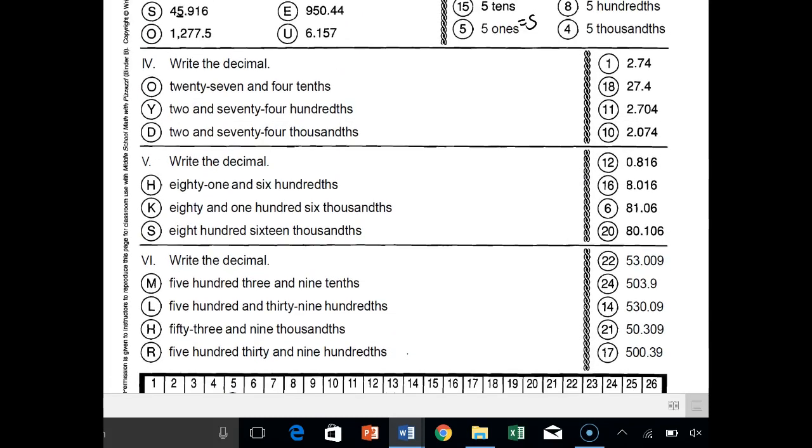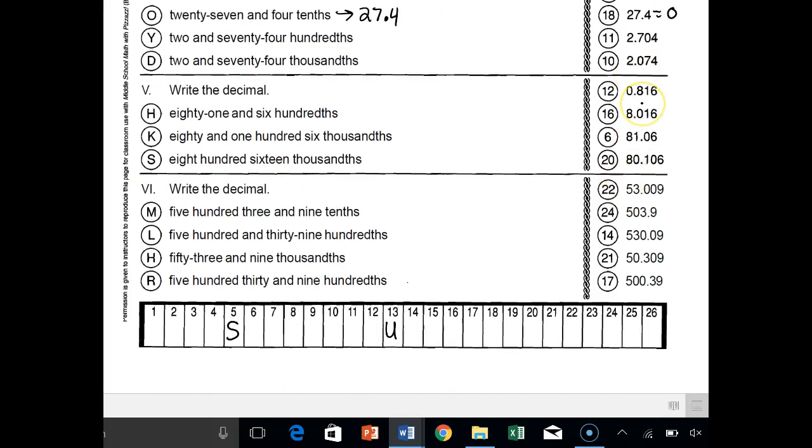Then obviously these ones right here are written with a decimal. So 27 and, the word and is your decimal. So 27 and 4/10. That's simply 27.4, and then you want to find it over here. That's 18. So you'll say, hey, that equals O. And yes, you want to write for every one of these what letter that equals, in case you mess up. Then you can go back and say, oh, this is where I messed up.